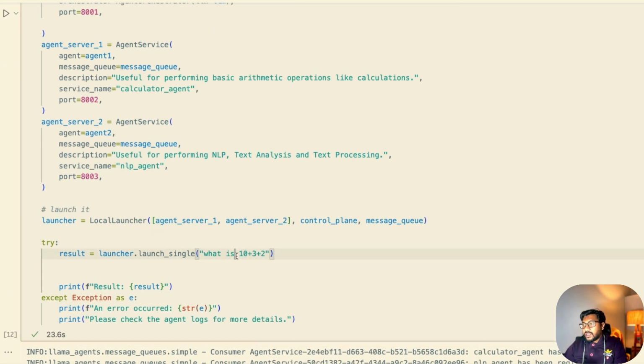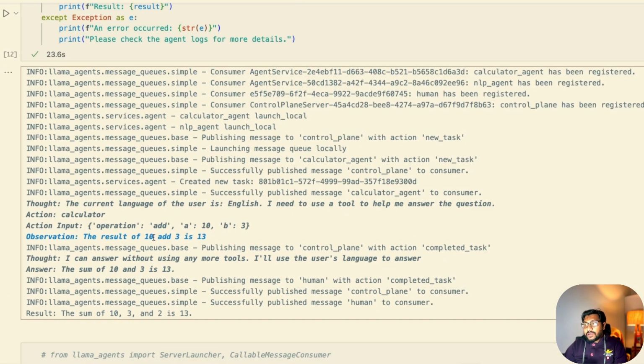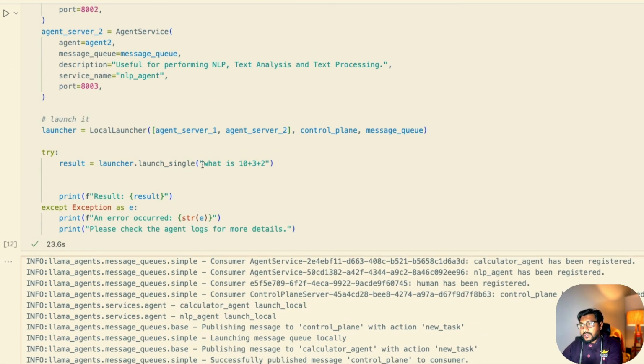So what have we given here? 10 plus 3 plus 2. 10 plus 3 is 13, and technically 13 plus 2 is 15. But in this case, the React agent did not do that again. As you can see here, it did not do it. So it just came out of the React loop and went to the second LLM, which says, I can answer this question without any tools. I'll use the user's language to answer. 10 plus 3 is equal to 13, and it made a mistake. It did not work.